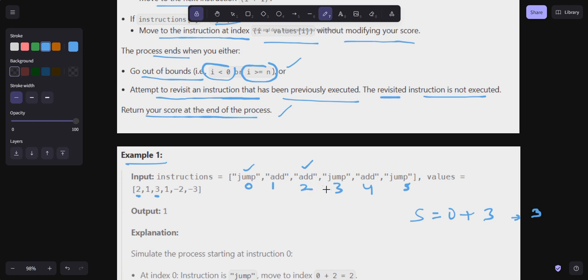Then after that, you have to increment i by 1 only. If this is an add instruction, then you have to increment i by 1. So now you jump to here. At this position you see you have 1, so you have to mark it as visited also. Now 1, so jump by 1, so you are going to reach here. Here you have to mark it visited because we haven't visited it already. So here you have minus 2. You are going to add minus 2 to your score, so your score is going to become 3 plus minus 2, which is 1. Then this is an add instruction, so you are going to move by 1 only, so you are going to jump to here.